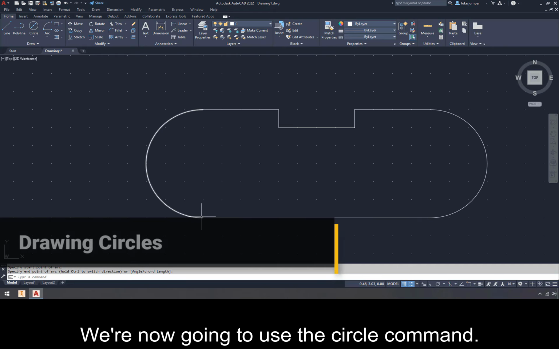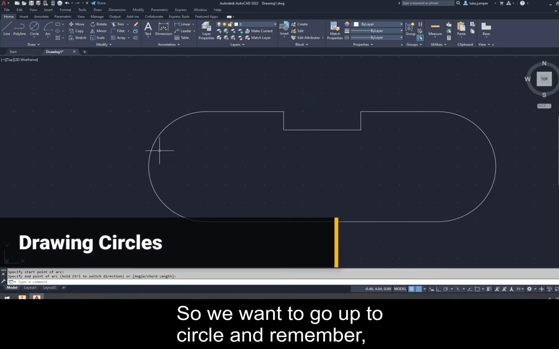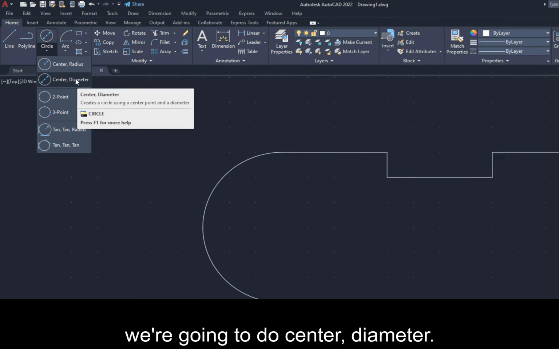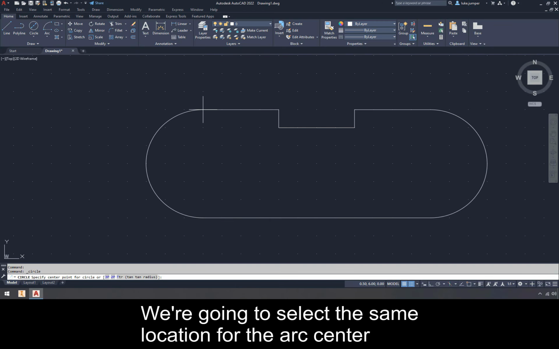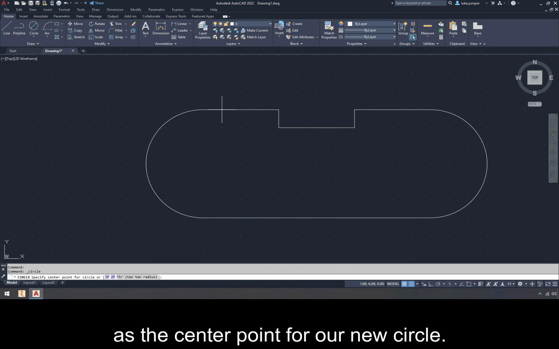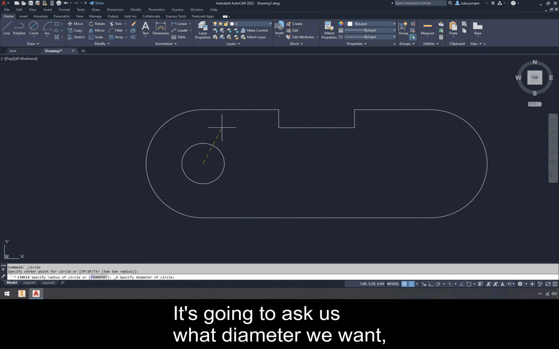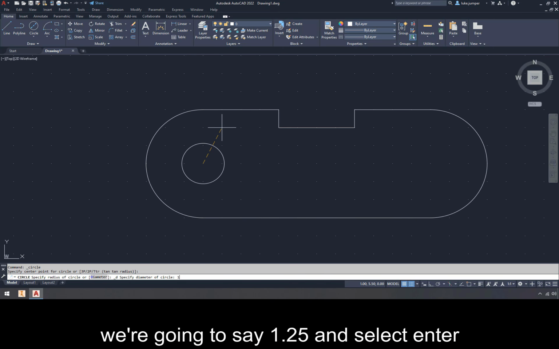We're now going to use the circle command. So we want to go up to circle, and remember there's multiple different options in circle. We're going to do center diameter. We're going to select the same location for the arc center as the center point for our new circle. So we'll be right there. It's going to ask us what diameter we want. We're going to say 1.25 and select enter.